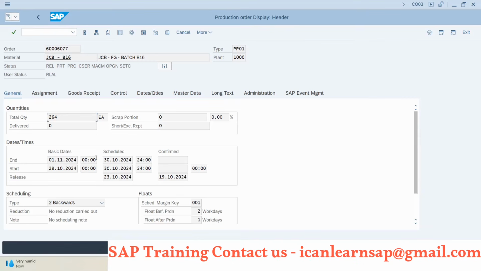Sometimes production ends on the same day. At that time, what will you do? The start date and end date will be the same. Here you can see the start time and end time. Can you see? This is mentioned as 00, right? This time will become more precise. It will start early in the morning, 8 a.m., and then it will complete by 6 p.m. in the evening. So that information will be available: on 29th it will start at this time and end on the 29th at the same time. That information will get updated over here.